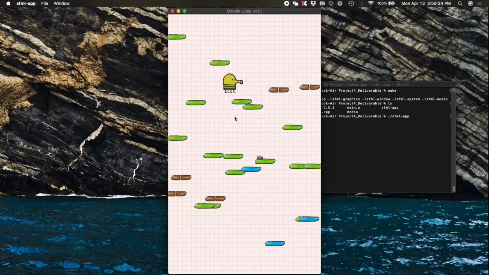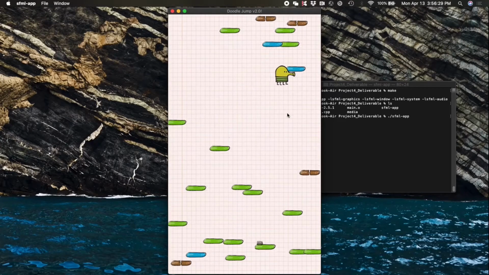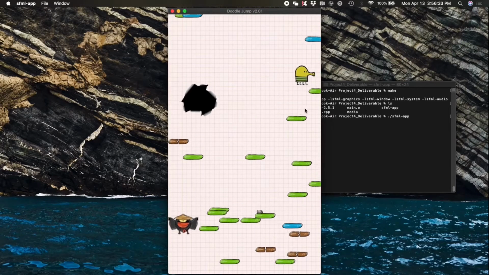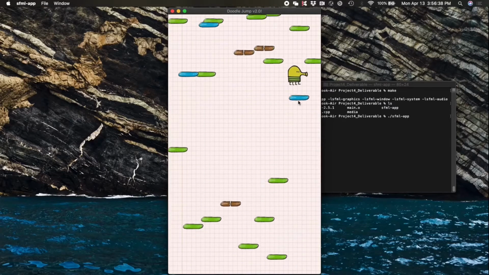The green ones will remain stable, the blue move side to side, and the brown will actually disappear when you touch them. Running into either the monster or the page rip, as shown on the left here, will cause your character to die, so you want to avoid those at all costs.